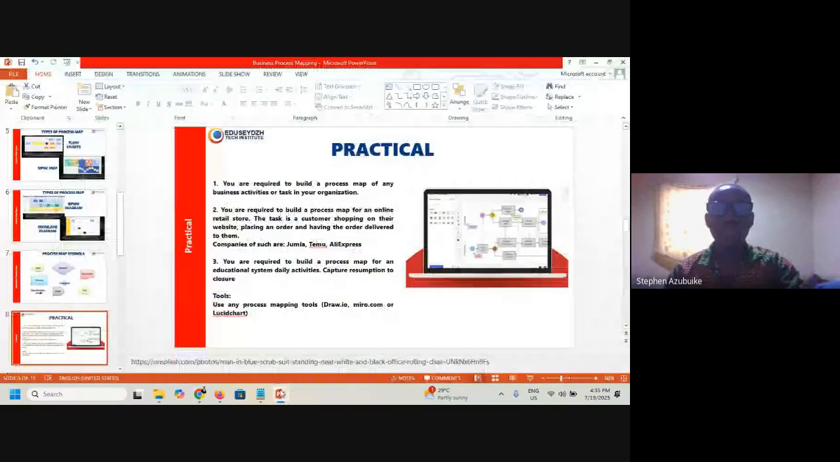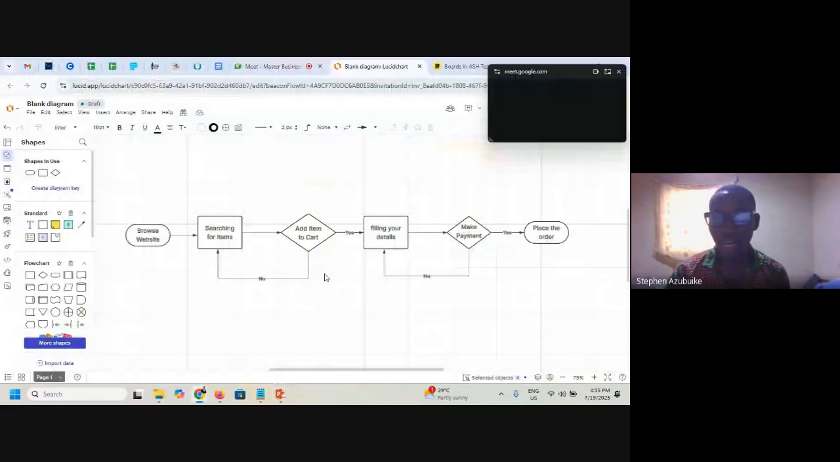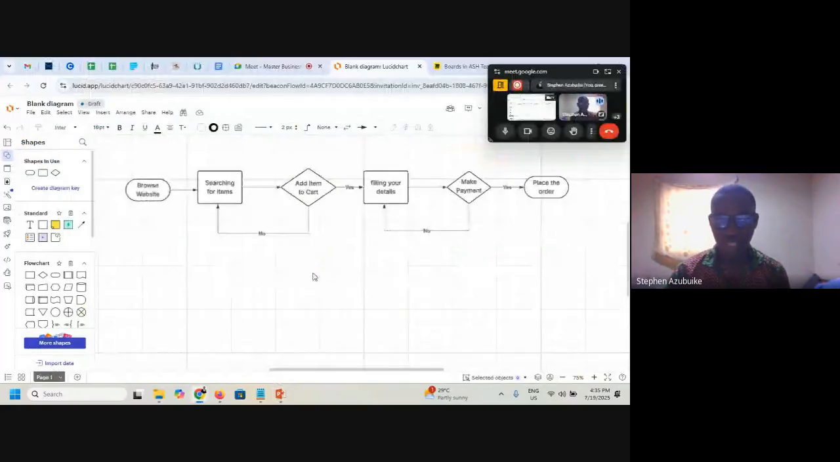You're required to build a process map for an educational system's daily activities, capturing resumption and closing. So from resumption to closing. What you want to do is very tricky. The first thing is that you need to know the stages involved, the steps, what is involved. So as a parent, you bring your child to school.